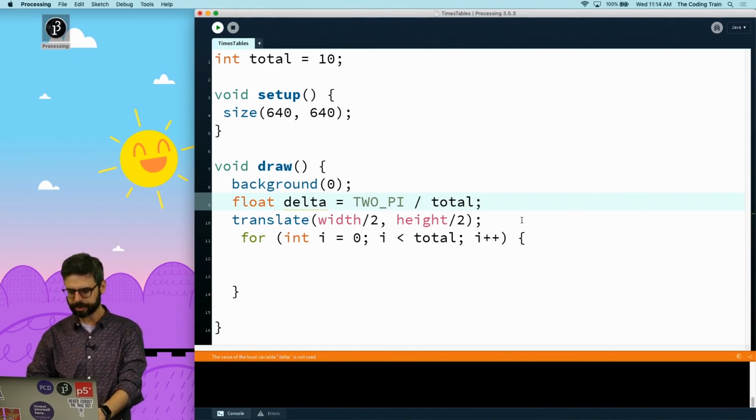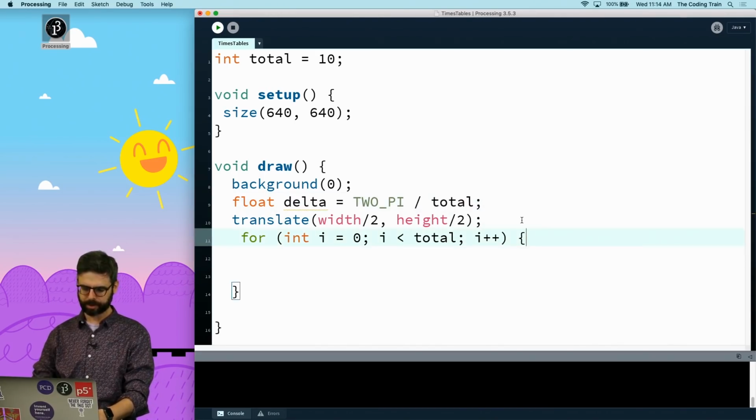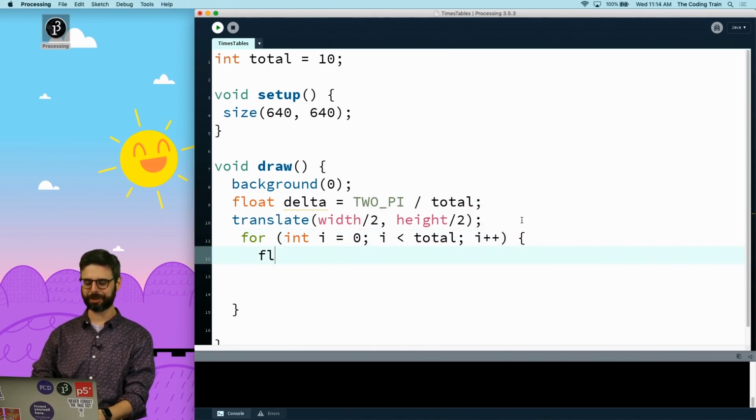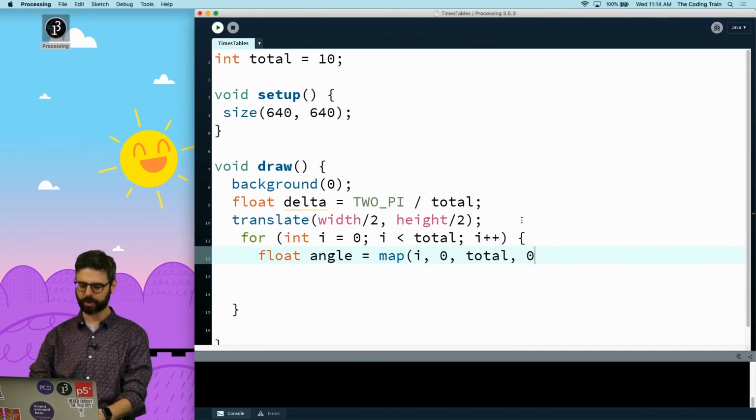And then another thing I could do is I could just use map. So I could say angle equals map I, which goes between 0 and total, to between 0 and 2 pi. That might be an easier way. Then I don't actually need this delta.